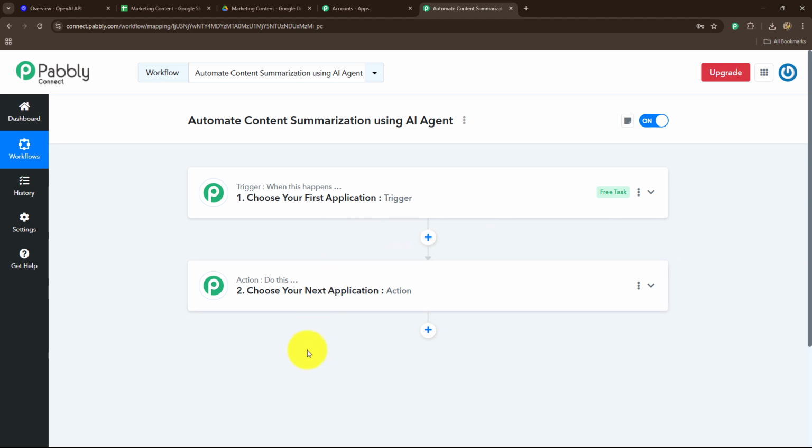We have trigger and action over here. Trigger and actions are the two main concepts, the principles, or we can say the building blocks on which the entire automation runs. The trigger says when this happens, and the action says do this. That means the action is the response towards our trigger. So whatever we select in our trigger is going to command the entire workflow, and the actions are going to follow that same command.